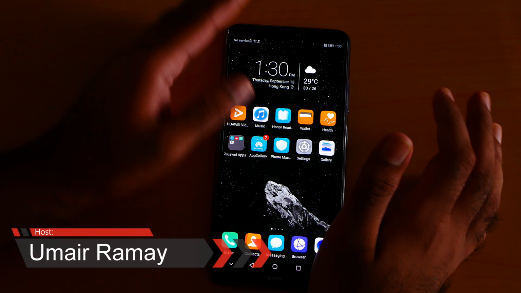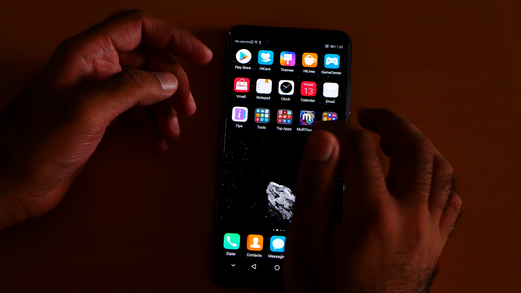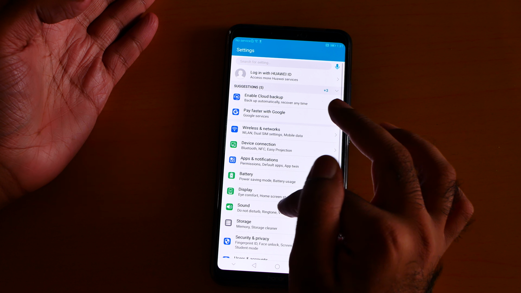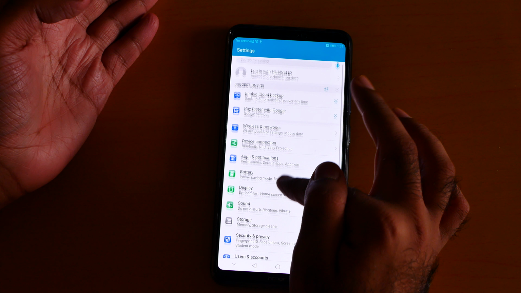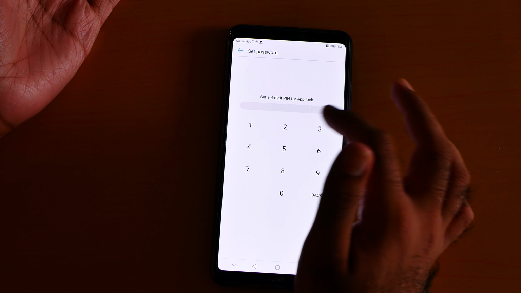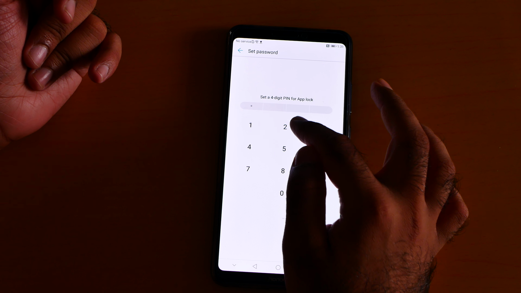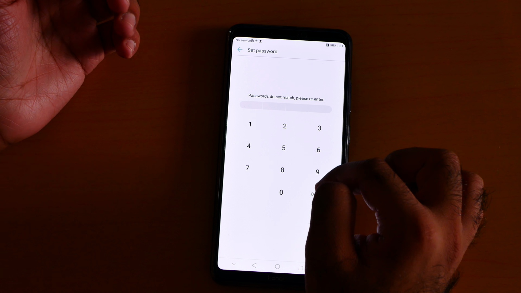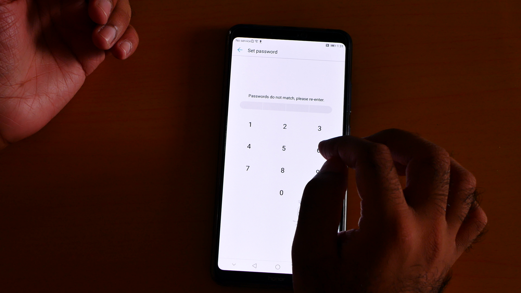So if you wanna lock some of the apps, maybe I wanna lock my YouTube app or my Chrome app, just go to the settings, go to security and privacy on your EMUI 8, and then click the app lock. Okay, 1 2 3 4.